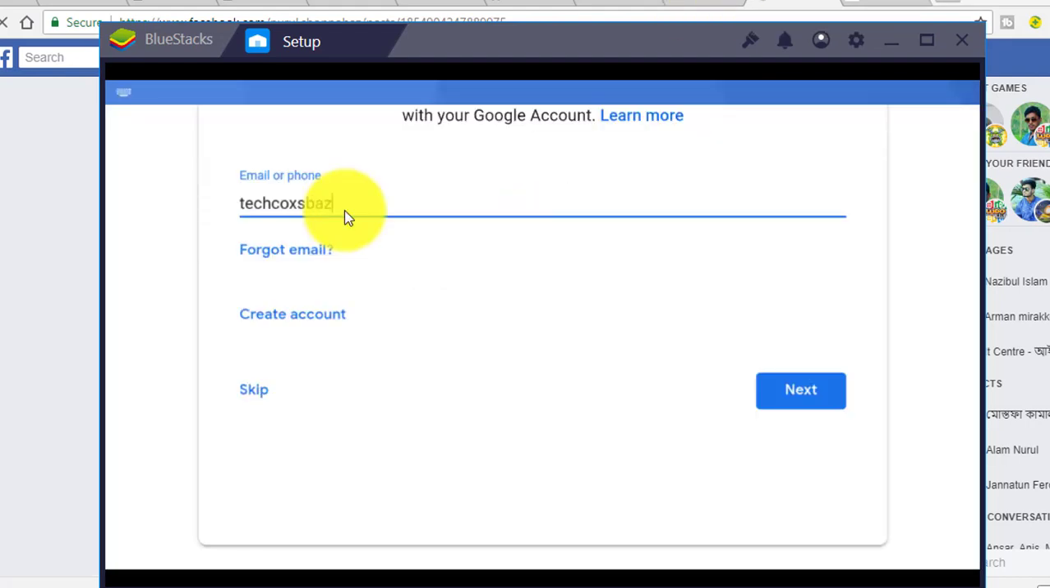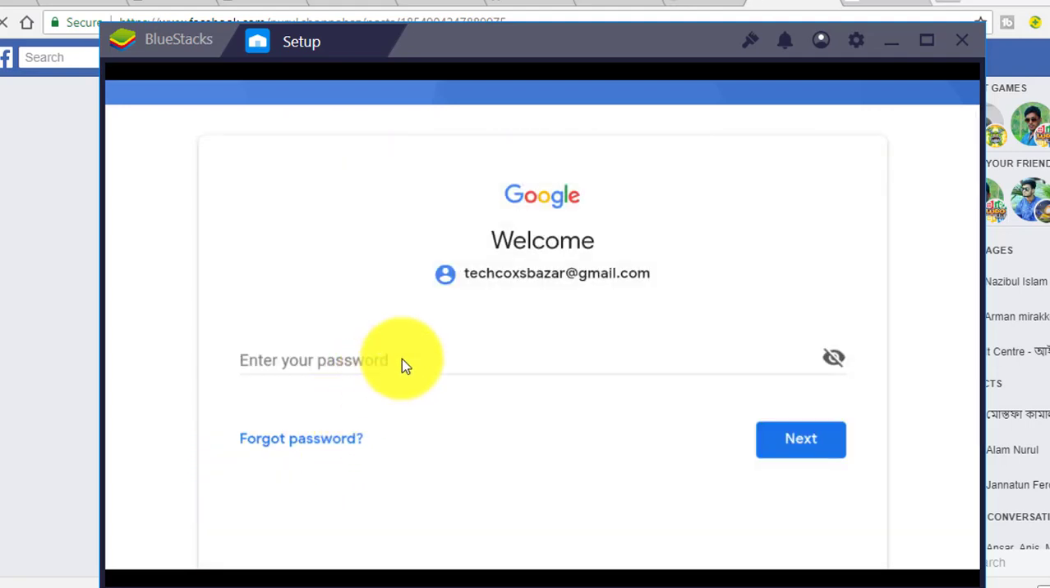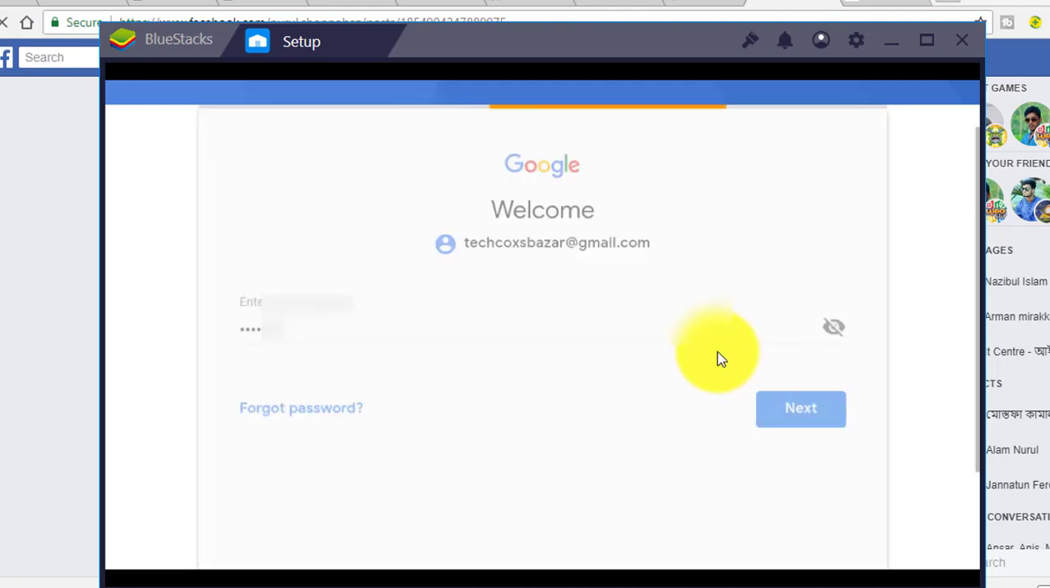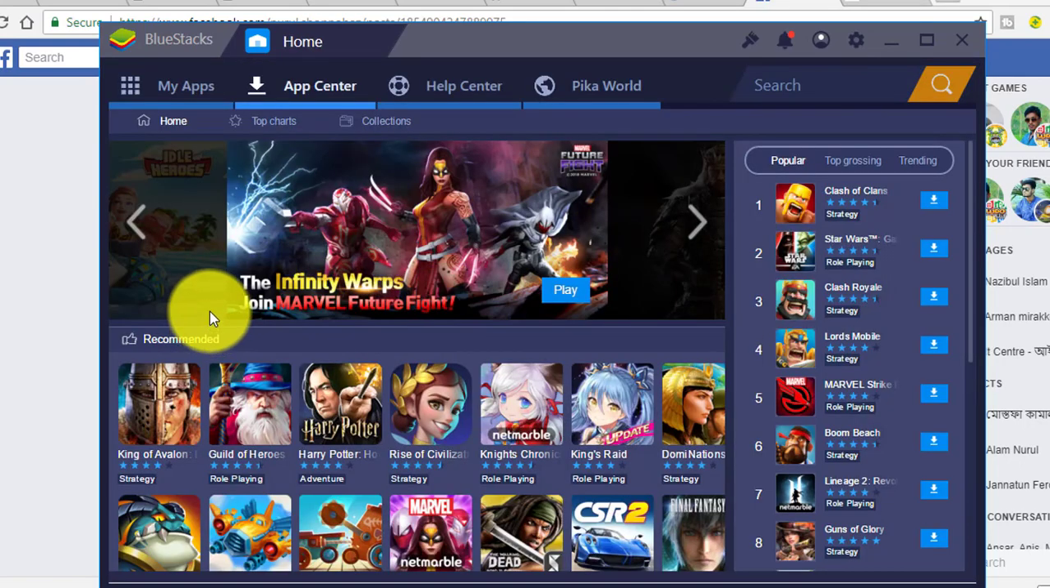If you want to, you can also click the escape button. I just want to agree.